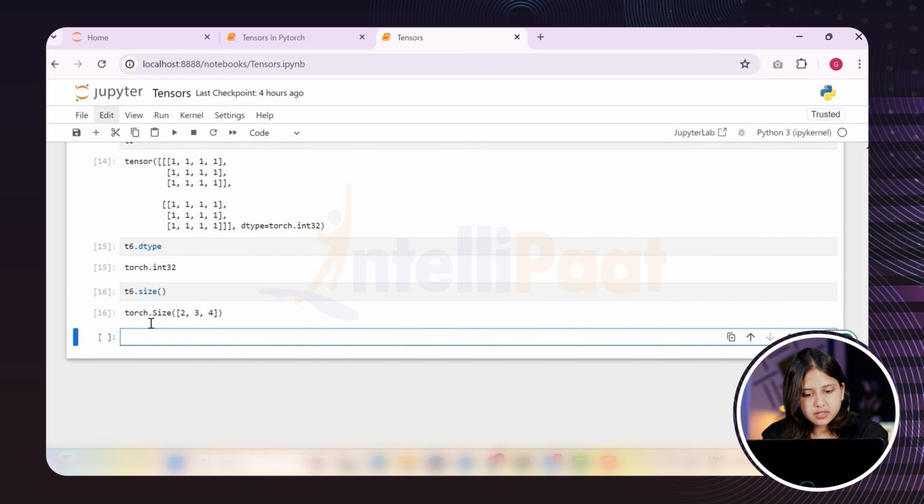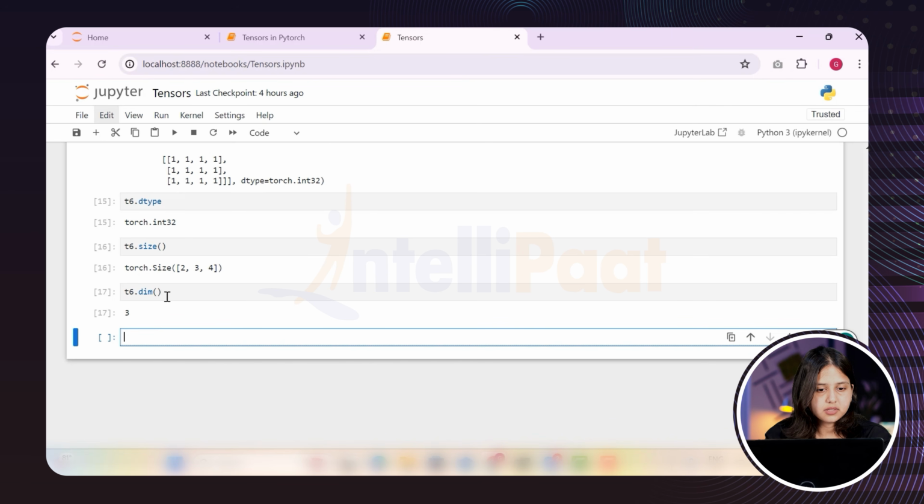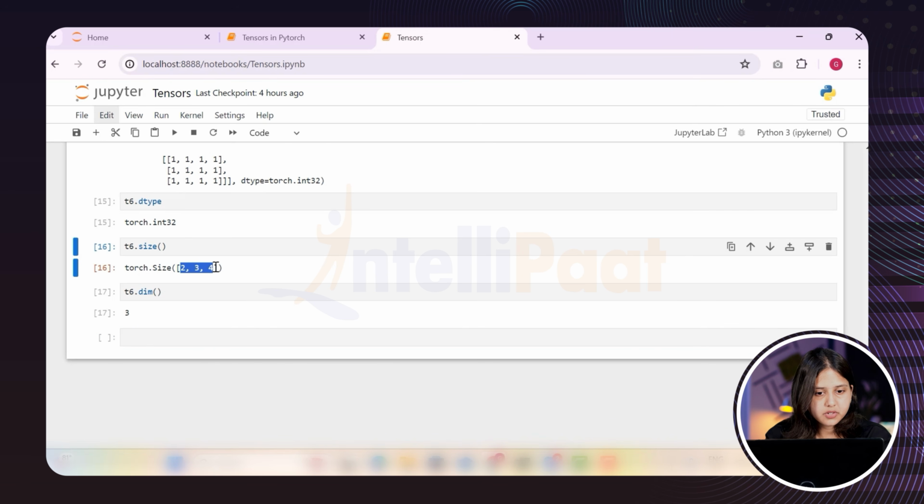There's another important method called dim, which tells us the dimension of the tensors. So all we have to do is pass this, and as you can see, this is a 3-dimensional tensor and it returns the number 3 over here.